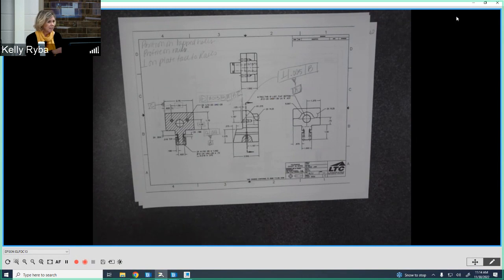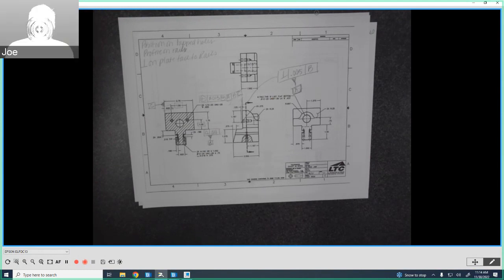All right, any questions, Joe? And if something comes up as you're working, certainly you can look at those individually too, because we'll still be meeting tomorrow too. Okay.